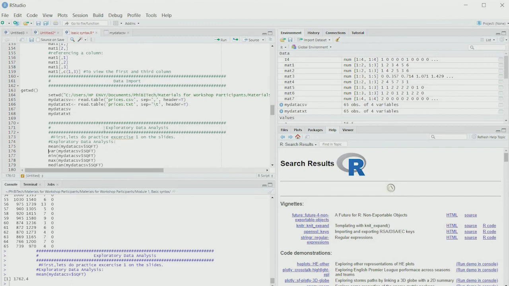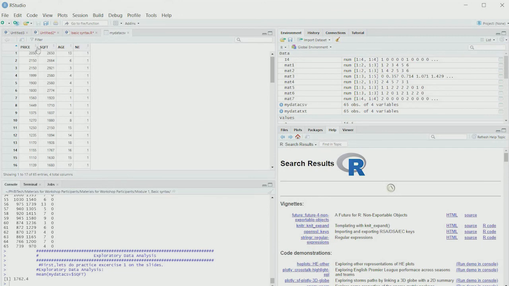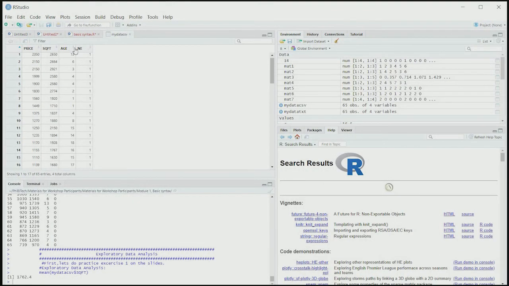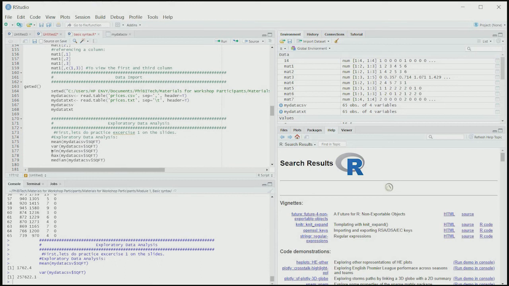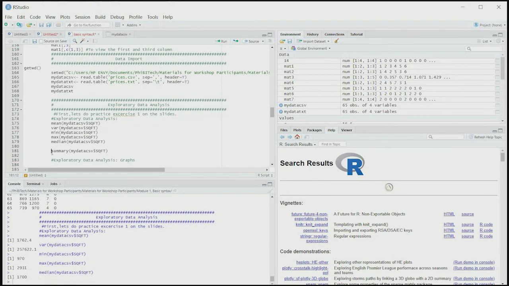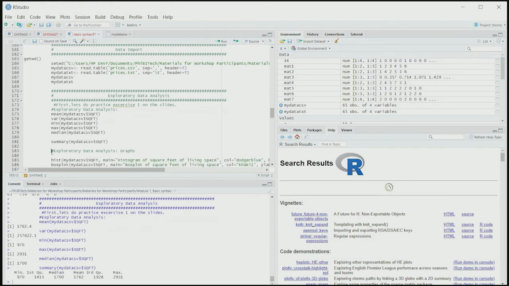So let's find the mean of SQFT, square foot. This is like the data for housing: square foot, the price, the age of the house. So to find the mean of the square foot of all the houses we have, the variance of the square foot, the minimum, the maximum, the median, you can do all this with just summary. I love summary. I use summary a lot when I want to do exploratory data analysis.